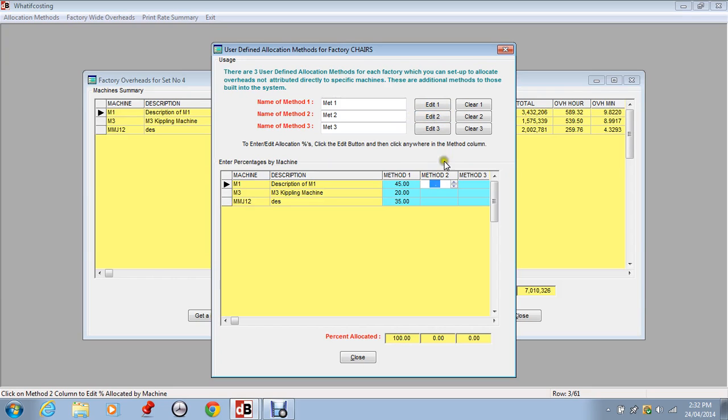Method 2, if we want to use that as an alternative, could be 12, 40, and 48. And finally, method 3 could be 35, 30, and 35. Okay, so all we've done here is indicate methods 1, 2, and 3 and the percentages we want to apply.